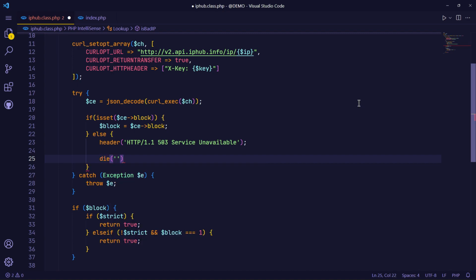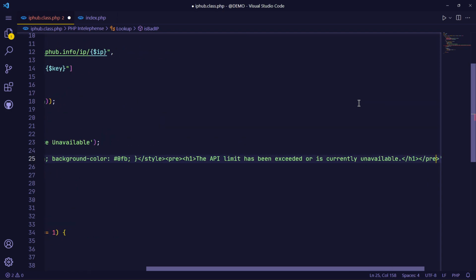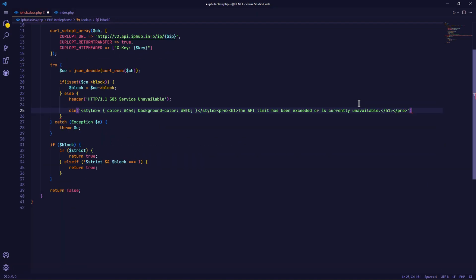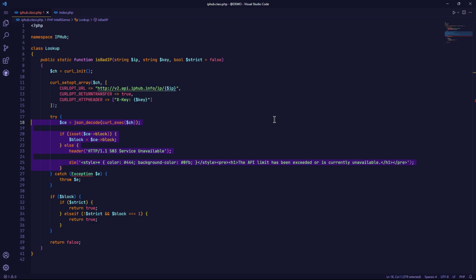Finally, I output a styled error message and terminate the script. I've decided to display this message: the API limit has been exceeded or is currently unavailable. You can choose to display your own message or not display anything at all. The new code I've written in this section ensures that my desired error is displayed. In fact, with the logic I've applied, the site is not usable without the API at all, and I've forced the use of the API for users.